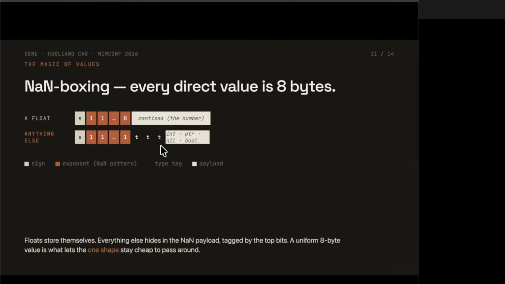So here's what we do. We save the 48 bits here as the payload, and we still have 4 bits, 4 digits here, and we can use that to tell us what this 48 bits is. So we can use this to store integer, pointer, nil, boolean, string, and other things. And we use this to tell us what it is. Like if it's here, we can have up to 16 different types.